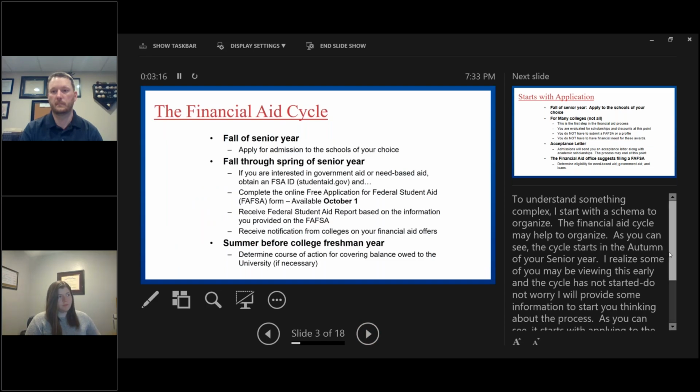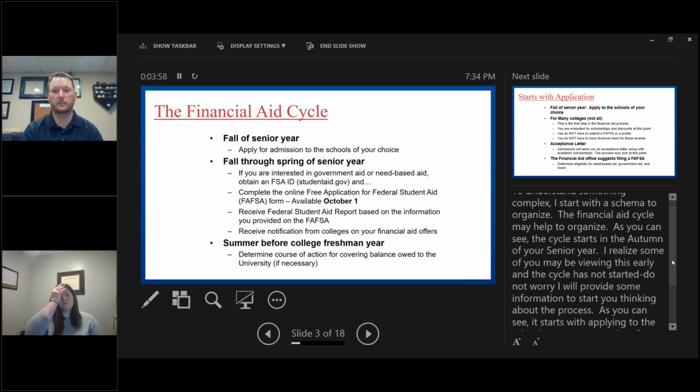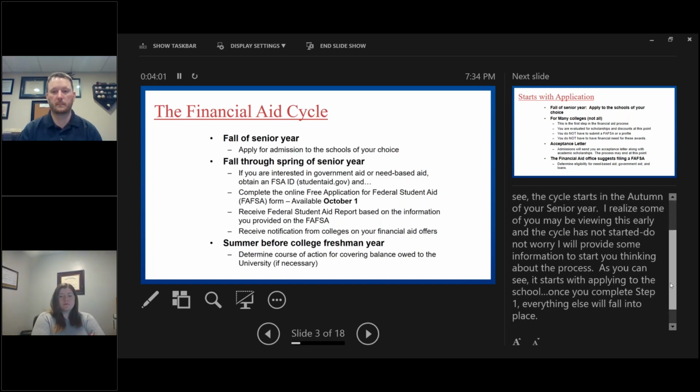To understand something complex, I start with a schema to organize things. I think the financial aid cycle may help to organize all these things that are going on in the world of financial aid. You can see from this that the cycle starts in the autumn of your senior year. It's usually around that time that the financial aid process will start with you just applying to the schools of your choice. I realize a lot of you have children that may be a long ways down the road. But just to give you an idea how it starts and to make you feel better about the process, the first step is applying your senior year to a school, just getting admitted. And once you do that, everything else just falls into place.